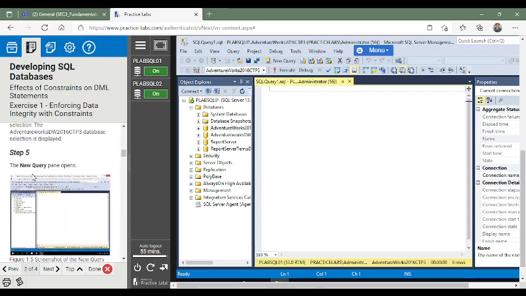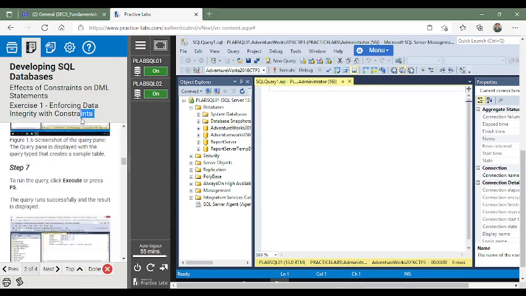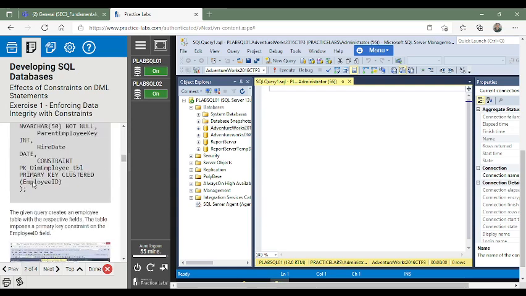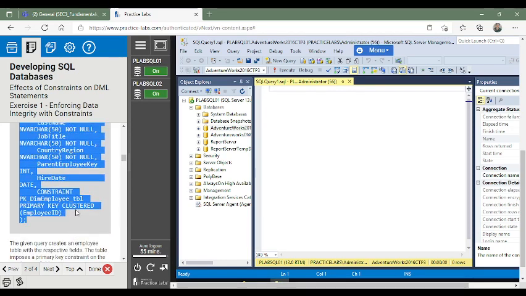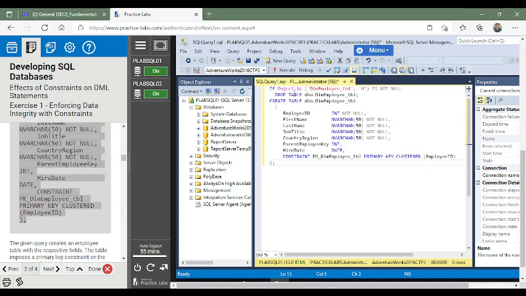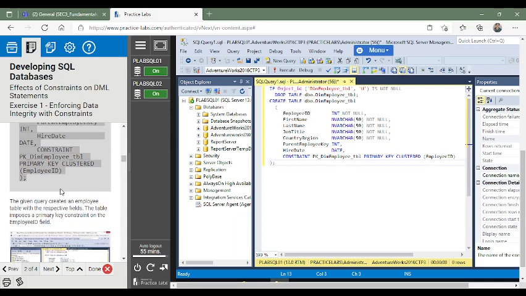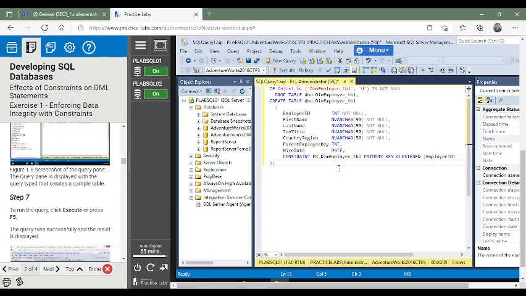Ayan. So, step 5. Ito na yung nag-open na yung ating query. So, step 6 tayo. Type the following query. So, type muna natin ito before natin i-explain. So ano nga ba yung tinype natin? So in the given query, it creates an employee table with the respective fields. So the table imposes a primary key constraint on the employee ID field. So proceed tayo step 7, run natin ito.